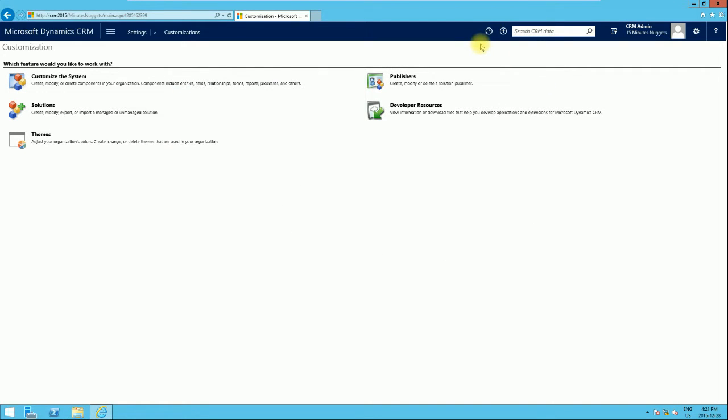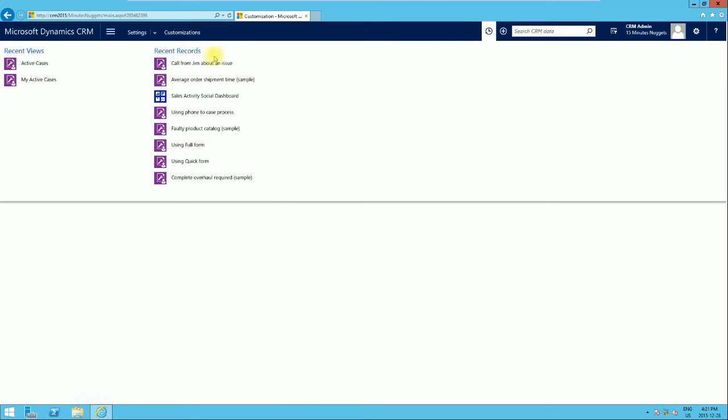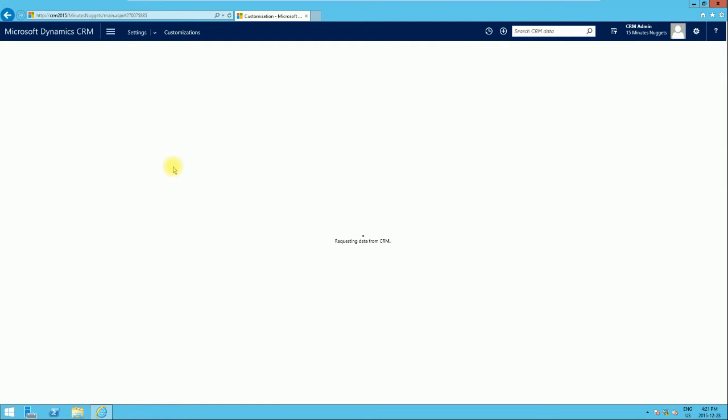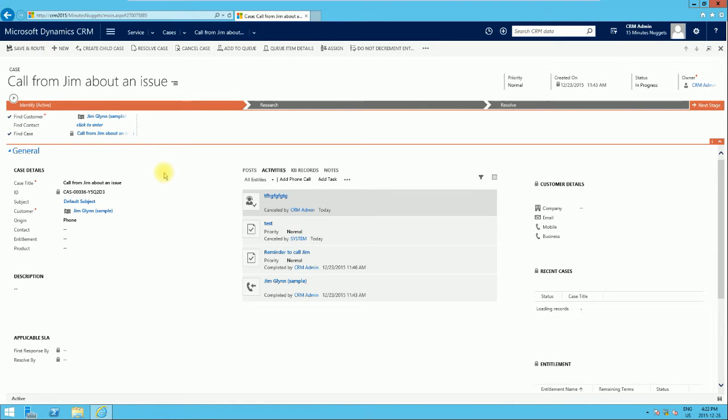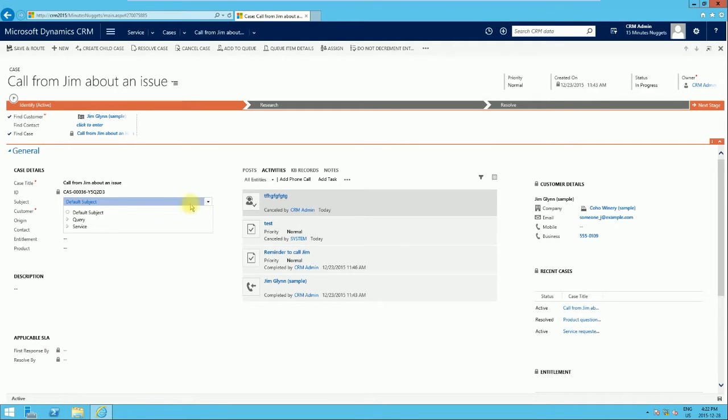We're going to make use of the recent viewed items, which is new with CRM 2016. So this will show us recent records. So this is the most recent record we worked on. So we're going to open that particular record, which is a case, and we will change the subject and see if we have access to the newly created sub product or subcategory. So if you change this, under product, you see that we have product cat A and product cat B.